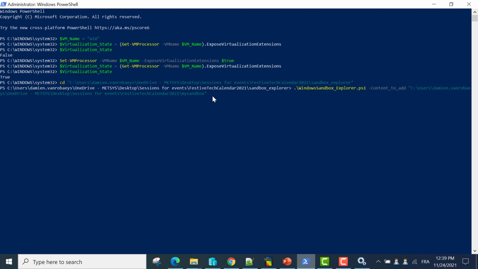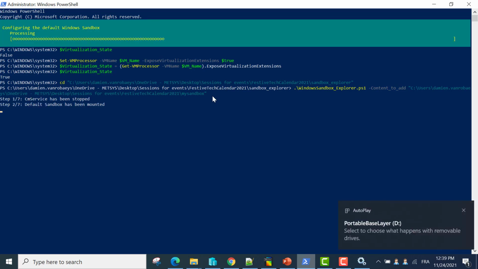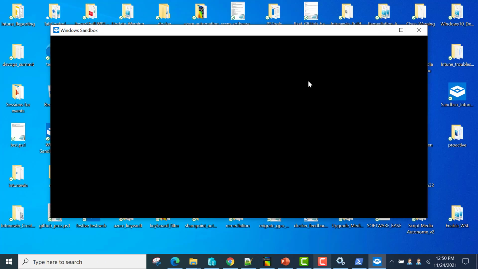Then, when you add this folder, it will automatically check if there is an XML file for your registry part. So now, let's start it. This will stop the service, mount the VHD files in the background, make the change in the registry, add the folder structure, etc. Now, you can use your customized Windows Sandbox.